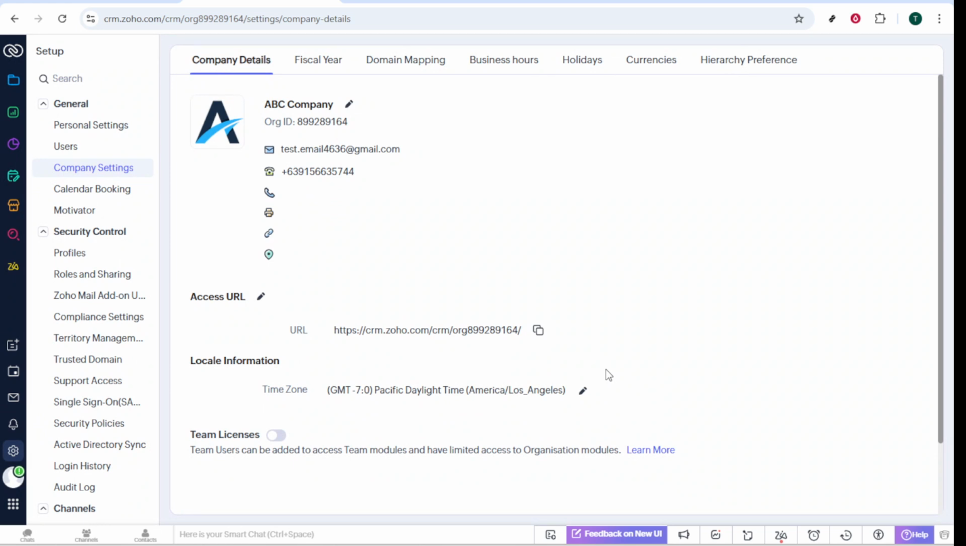Lastly, a few tips to bear in mind. Ensure communication with your team regarding this change so everyone is aware of the new super admin. It helps to confirm the new super admin is properly equipped with the knowledge and resources required to assume this role effectively. And there you have it. You've successfully changed the super admin in Zoho CRM.